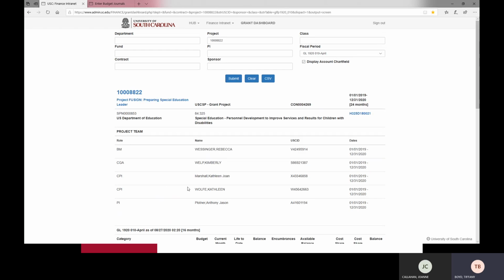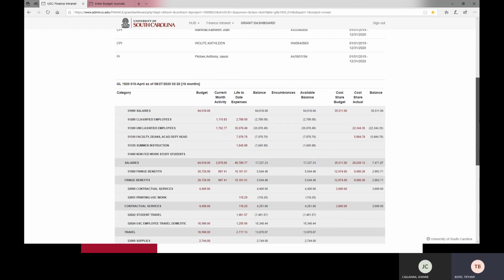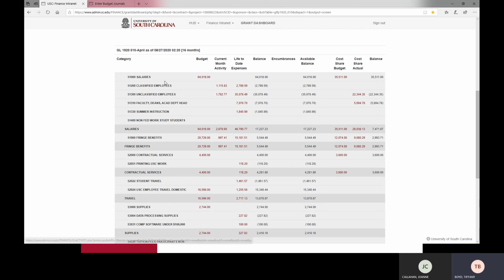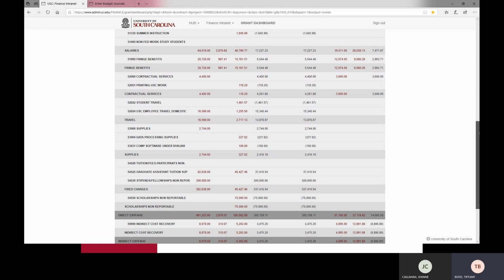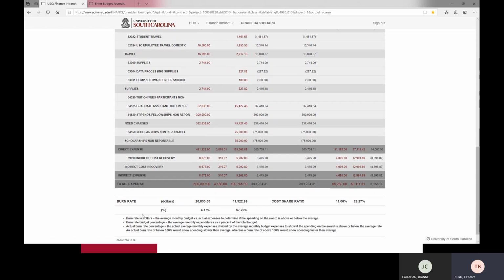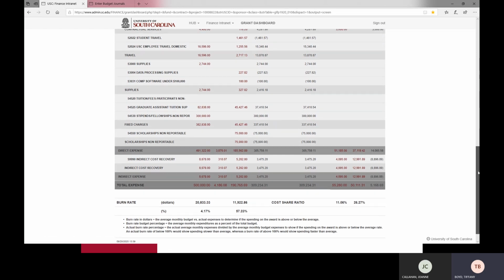As we mentioned before, all of your project team information will be up here. It'll give you the start and end dates, your contract number, your project name, who your sponsor is, and then it'll give you the account codes associated with the various categories as you're spending it. And if there's cost share, that'll populate. And then your burn rates are located right down here.